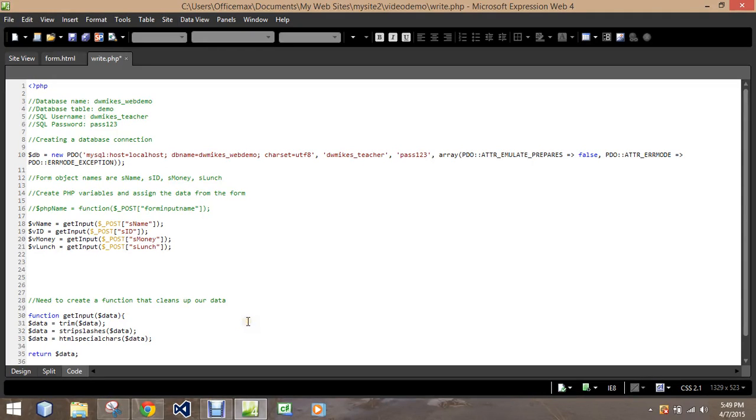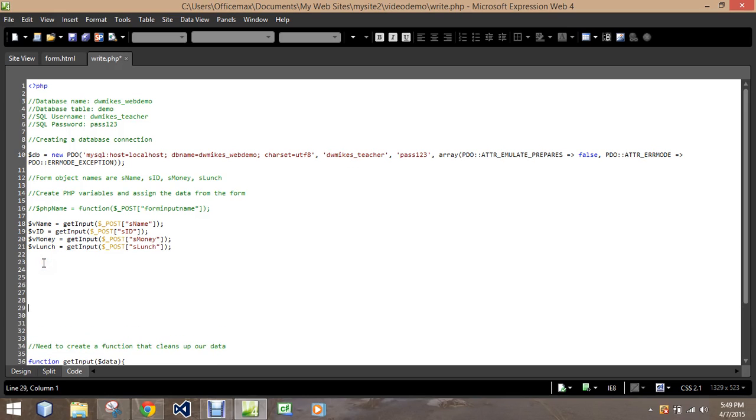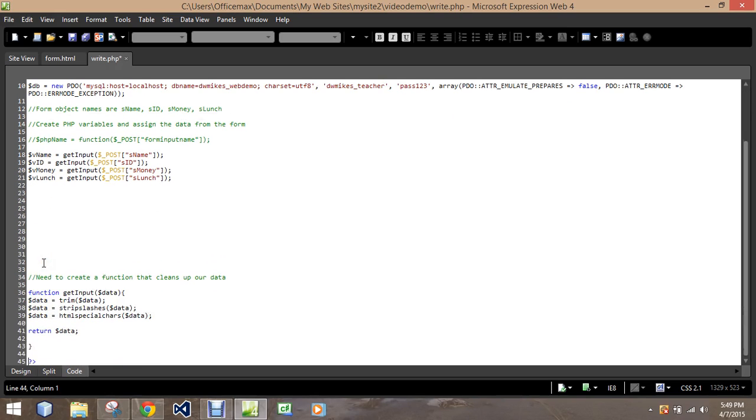Okay, now that we have established our connection, hardest part probably, pull our information from the database, and have a function here to clean it up. Now we need to, and I'm going to scroll down here a little bit so it's a little more screen-centered. We need to write the information to the database.